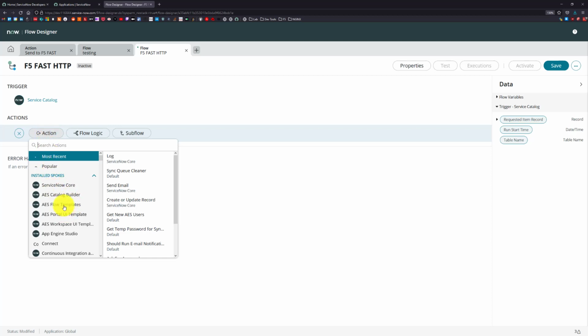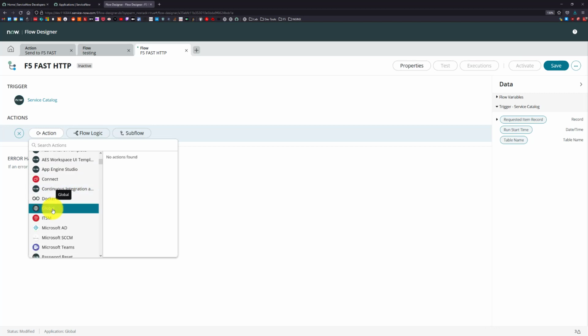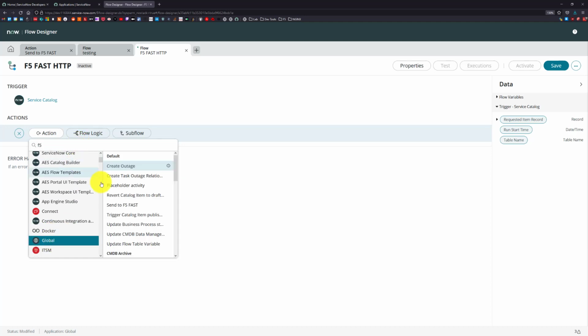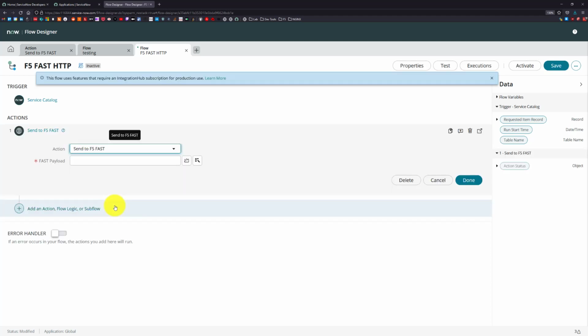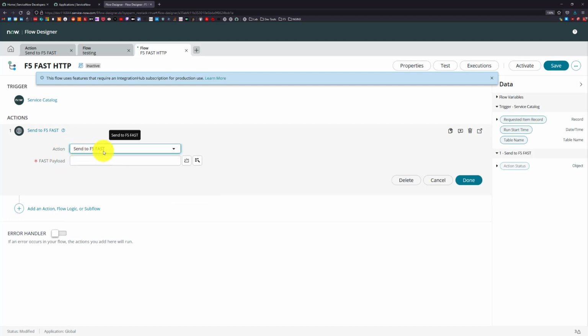And what we're going to search for is the action that we had created a couple minutes ago, which is under the global section. And what we should see on the right hand side, once it decides to populate, is our F5 fast HTTP action that we created a second ago. It looks like it's having problems populating, but if I type in F5, for some reason it pops up now. But what we should see is send to F5 fast. And if we click on that, that should give us two different options. It should tell us the actual action that we're going to execute, which we know is the send to F5 fast action.